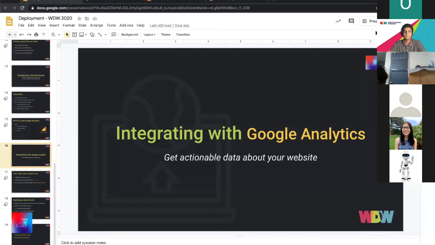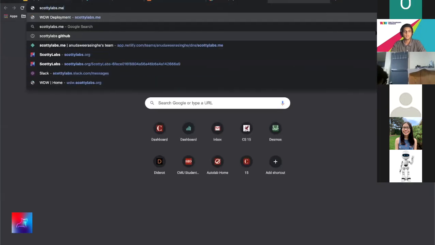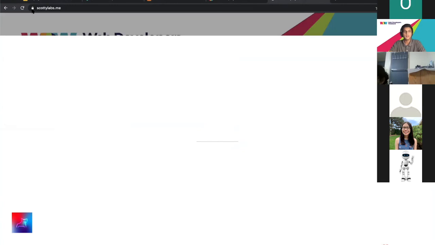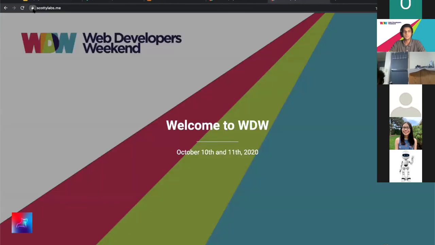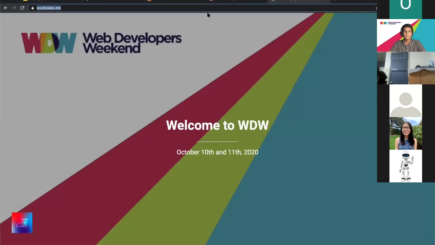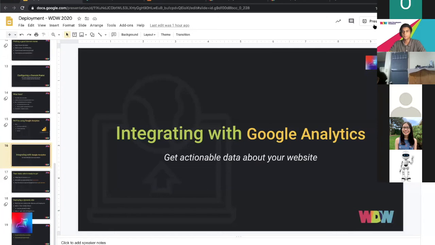All right, so at this point, we have our site running on ScottyLabs.me. And we have the HTTPS configured using the Let's Encrypt SSL certificate. And you should be able to access this site from anywhere, basically. And we also have Google Analytics integrated, so we can see when people are accessing our site and learn more about how much time they're spending on our site and what kind of content they're interacting with. All right.